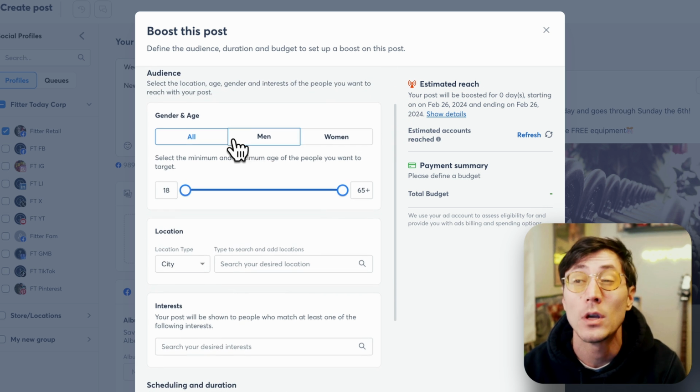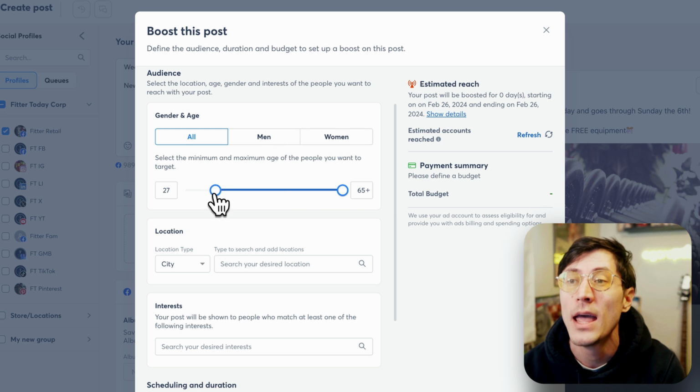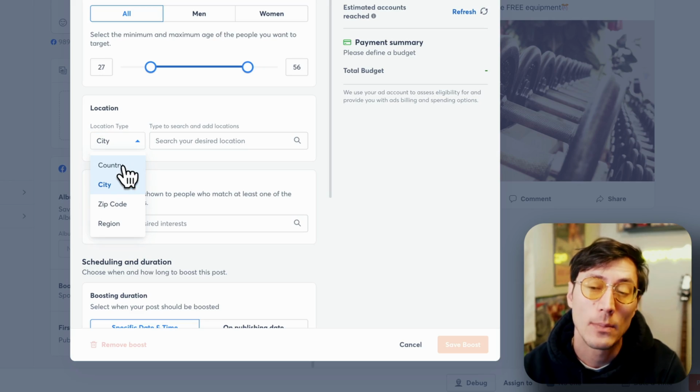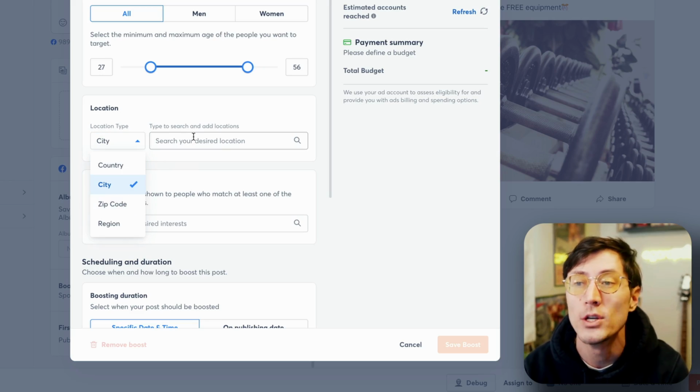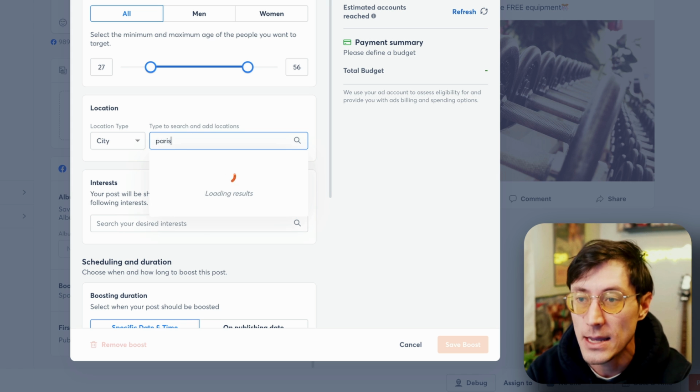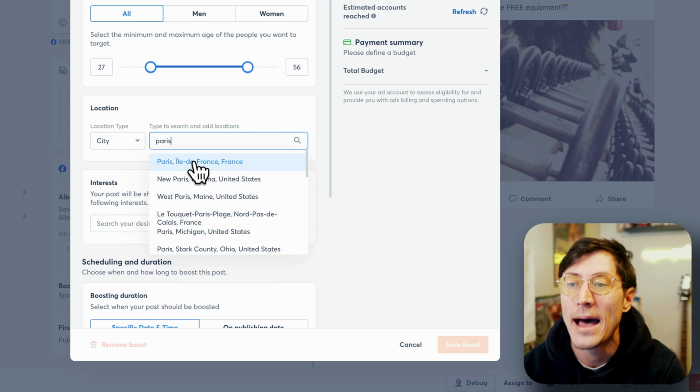Now for your audience, you can pick between gender and age and your age range right here. For your location, you have four different location types. You can select by country, city, zip code, or region. And again, you can add as many different locations as you need.